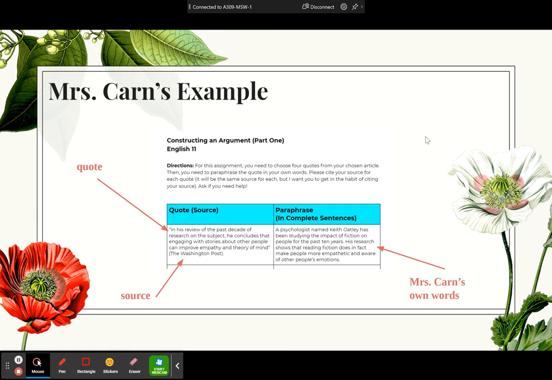What can I say instead of a decade? Oh, I could say 10 years. That's my own words. And then how can I say improve empathy and theory of mind? This is how I did it. And I turned it into 2 sentences. You can turn it into however many works for you.